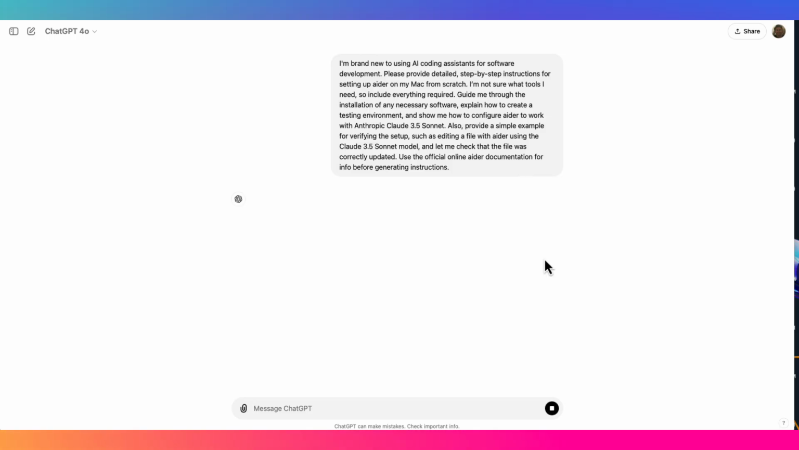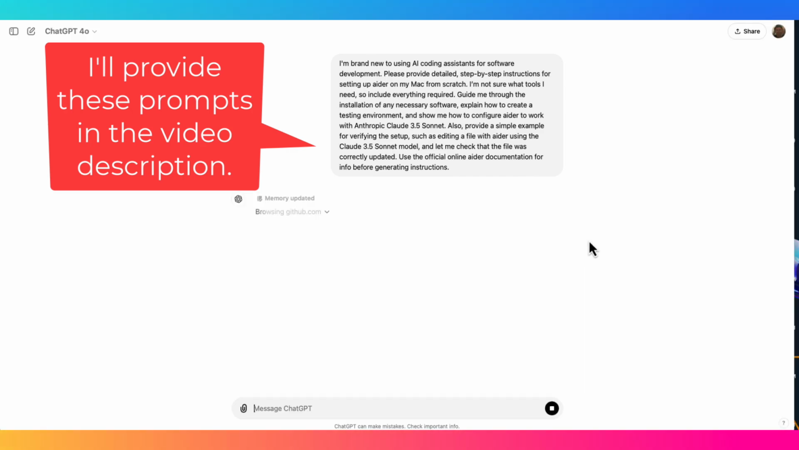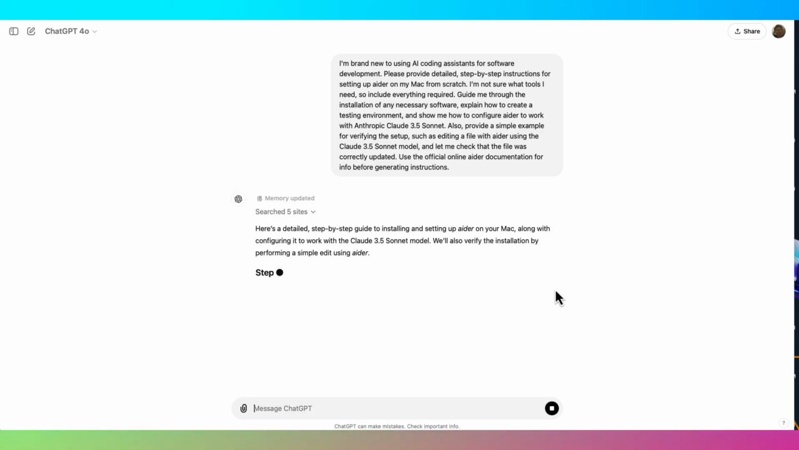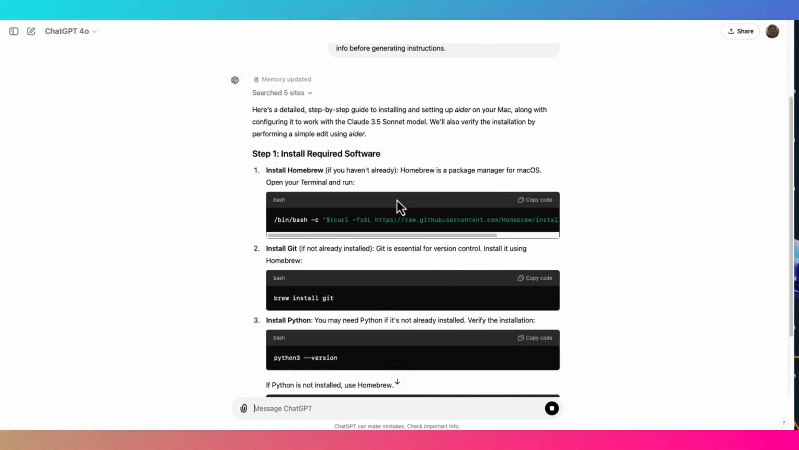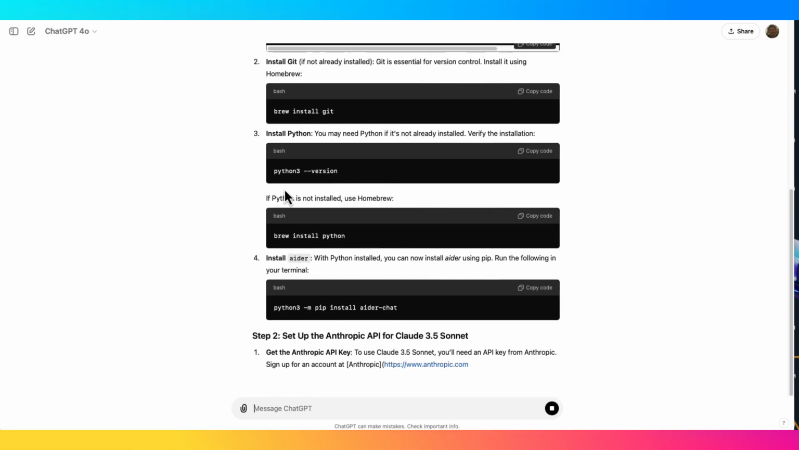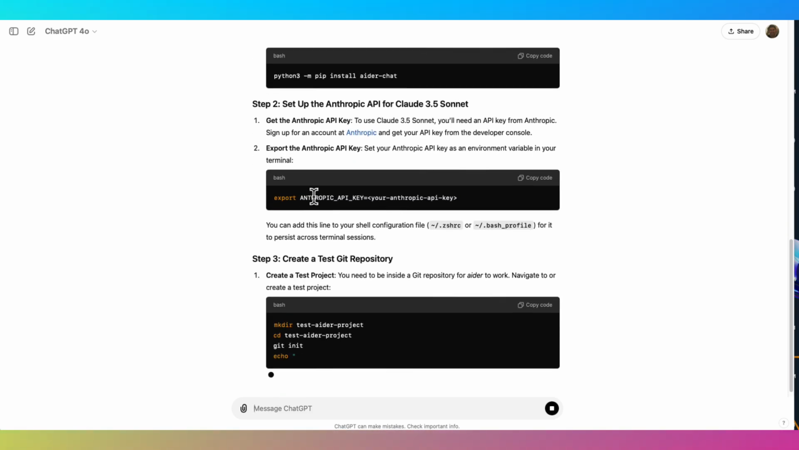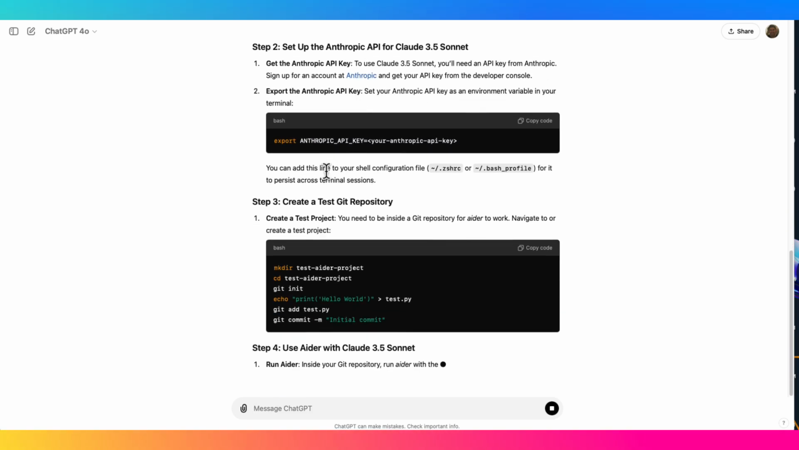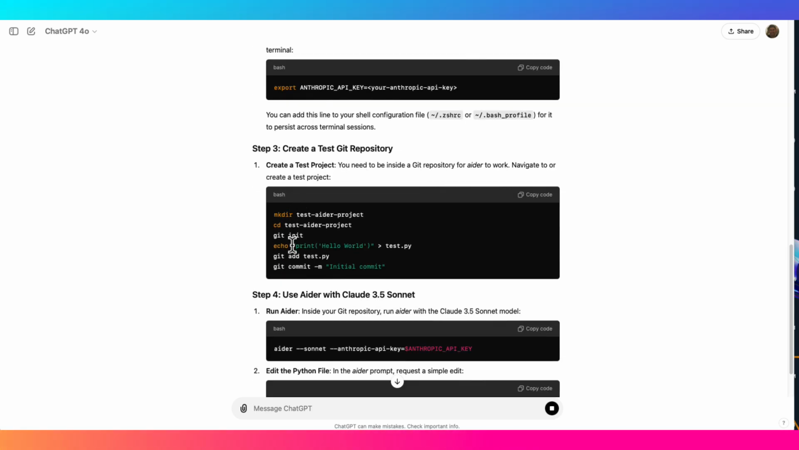For example, here's a simple prompt I put together to get step-by-step instructions for installing the Aider AI coding assistant on my Mac. Notice that I approached this from the perspective of a pure newbie. The only technical details I gave ChatGPT were the OS I'm using and the AI model I want to use with Aider. Now I'll provide all the prompts in the video description below. Notice how ChatGPT didn't make any assumptions about things like tools we already had installed. It gave us installation steps for everything we could possibly need.